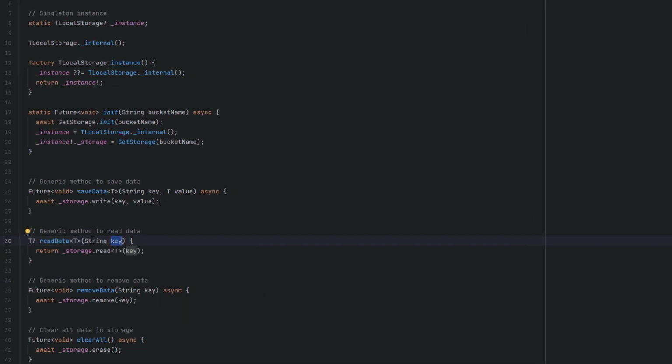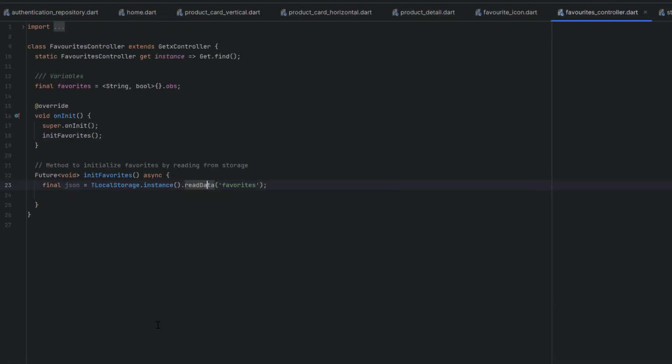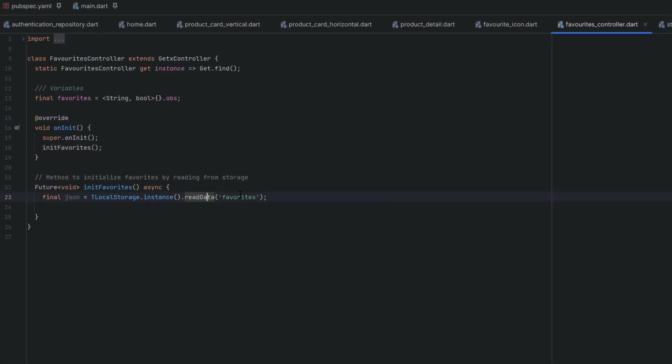Now it is going to execute this readData function, pass the key as favorites, and the storage read is going to get all the data we have currently placed inside this key, which is favoritesKey. Then we check if json is not null, meaning we received something inside it. We have to decode it, call the JSON decode function, pass the JSON that we just received, and map it as String of type dynamic.